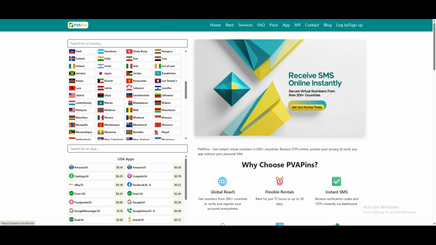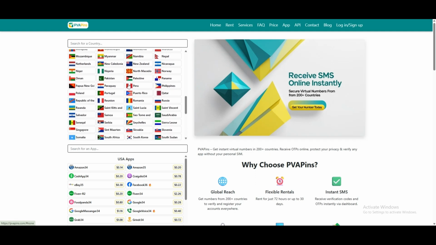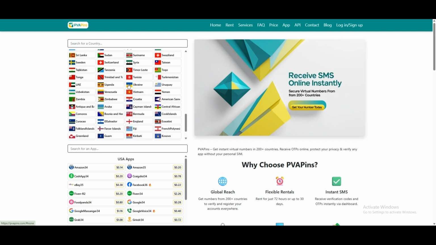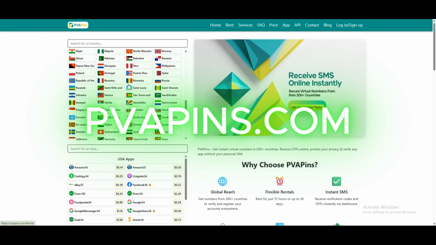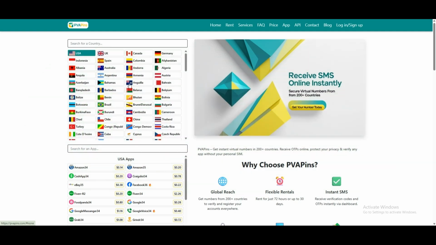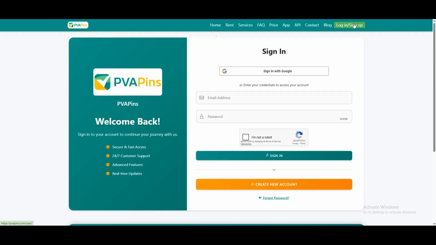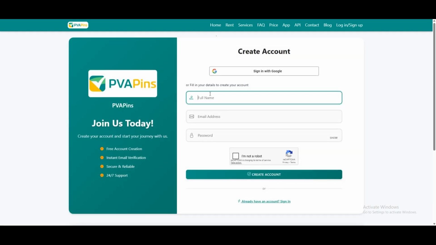PVAPins is a platform where you can buy or rent any country's phone number to verify any app. First, we have to go to PVAPins.com and click the sign up button. If you already have an account, simply log in. If not, just click the register new account button. Fill the boxes with proper information and tap the create account button.